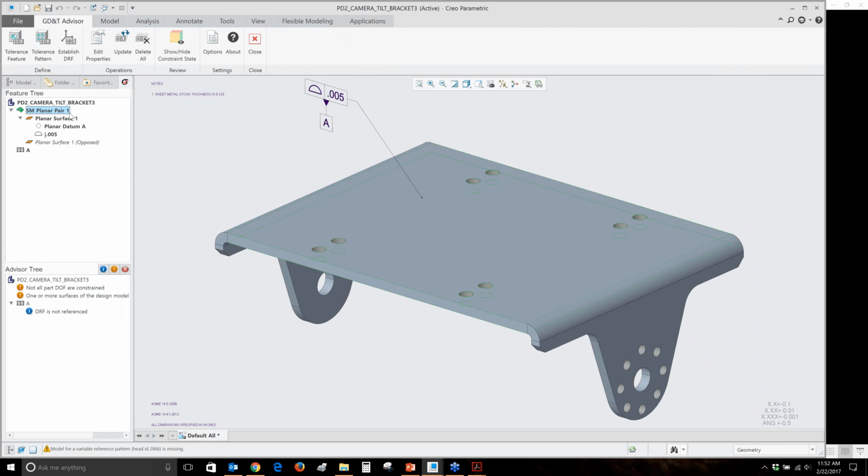So as you can see, over on the left-hand side in the model tree, you have the camera tilt. You have the planar pair here, the surfaces that are selected. There's been a planar datum A set up and established, and your tolerance value for that planar surface that you want to use there. And you'll see here now, the DRF is not fully referenced here. So you're getting some information as I'm building these out and adding this into this.